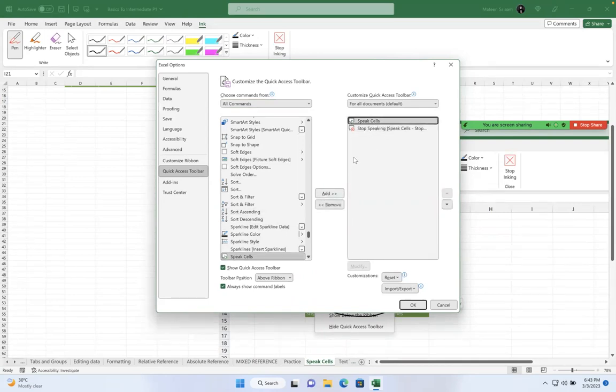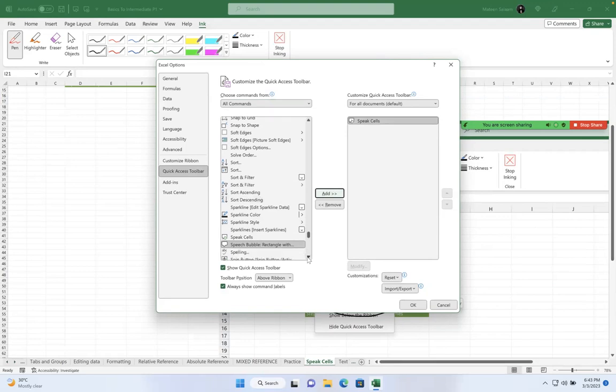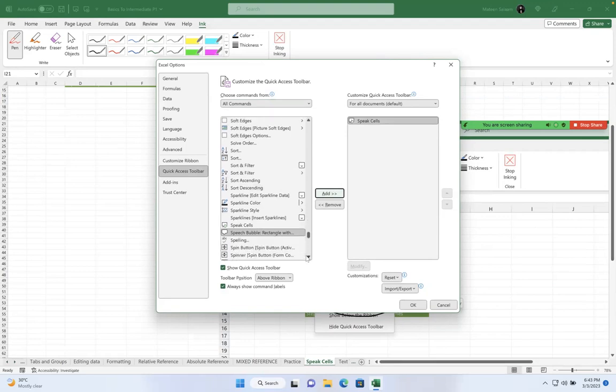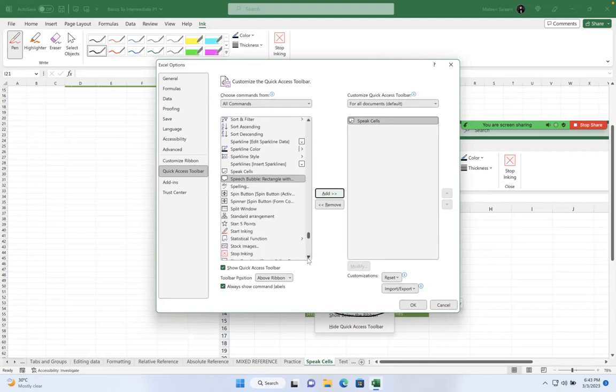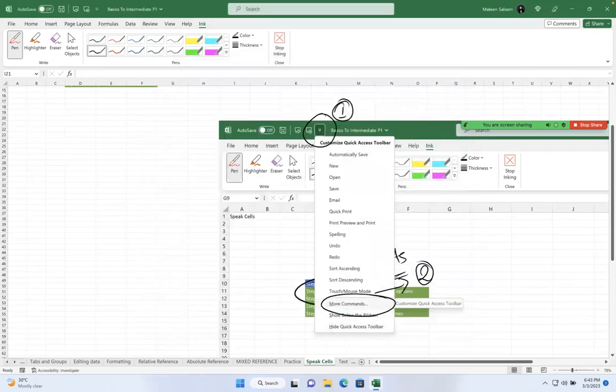Once you add it, this is how it's going to look. I'm just going to remove both. So click on Speak Cells and click on Add. It will add Speak Cells to the top. Now we're going to go down a little more, because if it just starts speaking, it won't stop, so we have to make it stop also. We will add our Stop Speaking Cells as well. At the end, we have Stop Speaking Cells, and we're going to add that also. So we are adding Speak Cells and Stop Speaking Cells. Once both are added, we click on OK. That's it. There you go, we have added Speak Cells and Stop Speaking Cells.